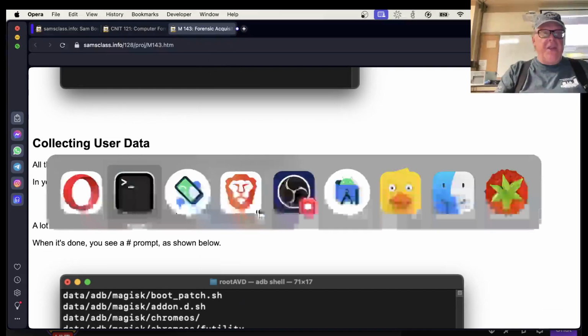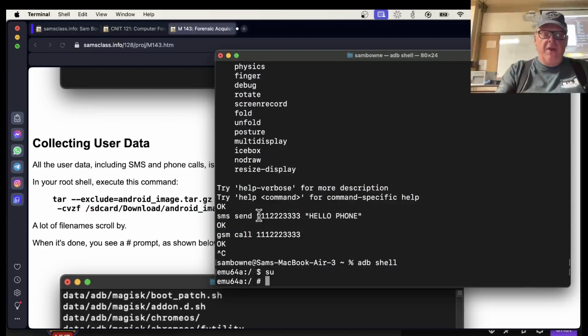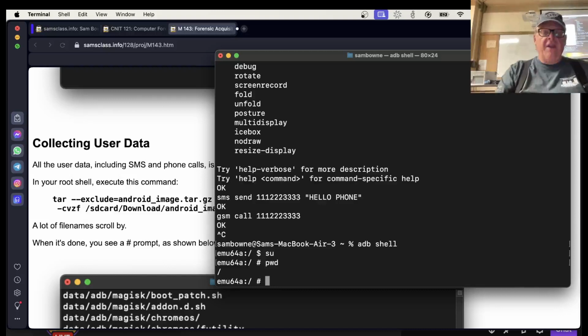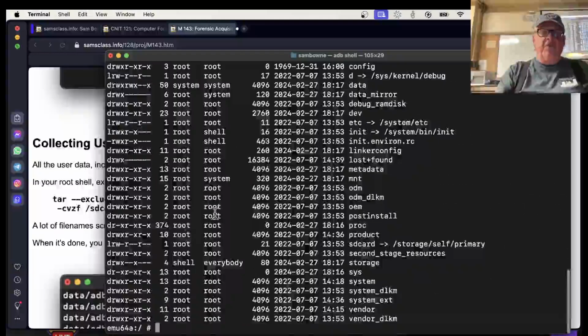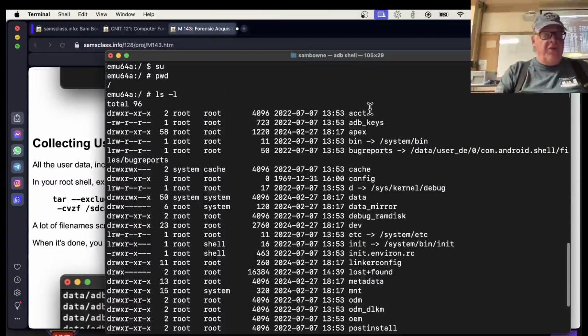Now this is not all the data on the phone. Let me explain this. If I go print working directory, I'm at root, the root of the whole file system, and if I do ls -l to see all the files and folders here, there's a lot of folders here like account and apex and bin for executable, but all of those are the operating system of Android.